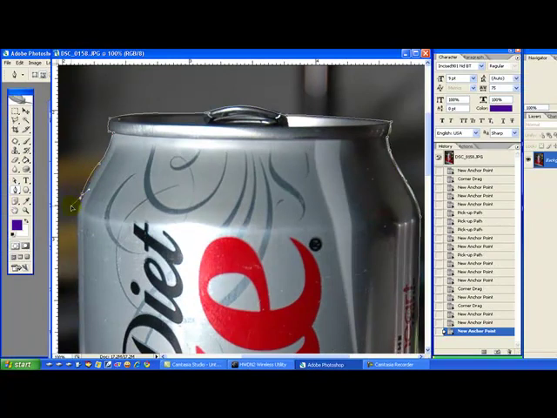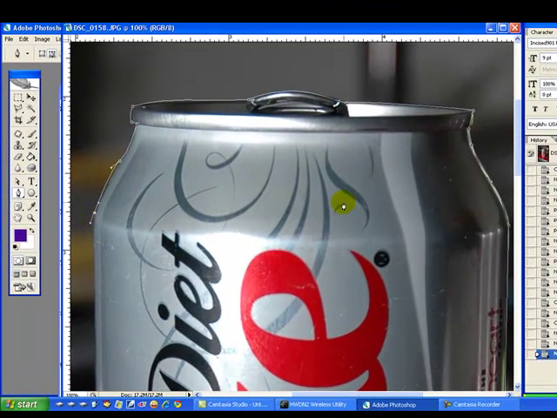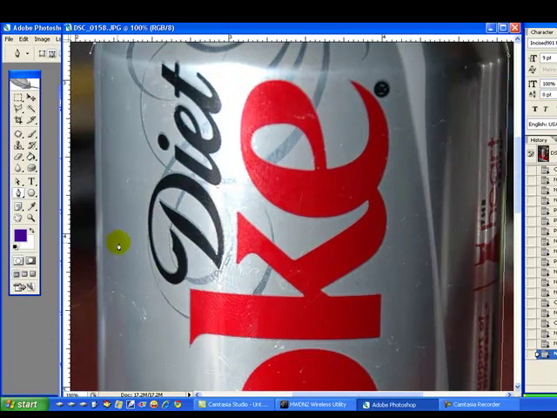Tuck those lines in. Oh, I dropped one too many there. So you can always back up in your history dialog box if you need to. I do it all the time. We are always capable of making mistakes.